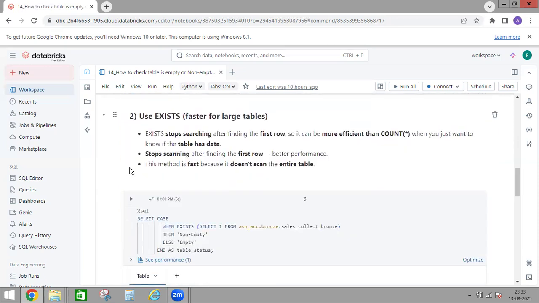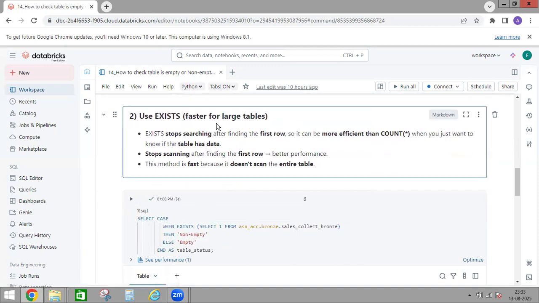My second method is using exists. We mainly use this for larger tables for faster results. What exists does is stop searching after finding the first row, so it can be more efficient than count star. It stops scanning after finding the first row, which means it will give you better performance. This method is fast because it does not scan the entire table. It will stop at the first record only.